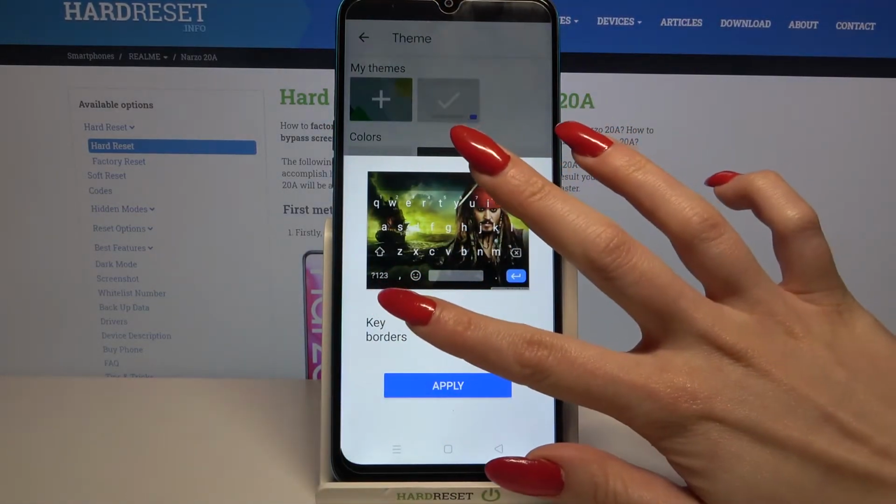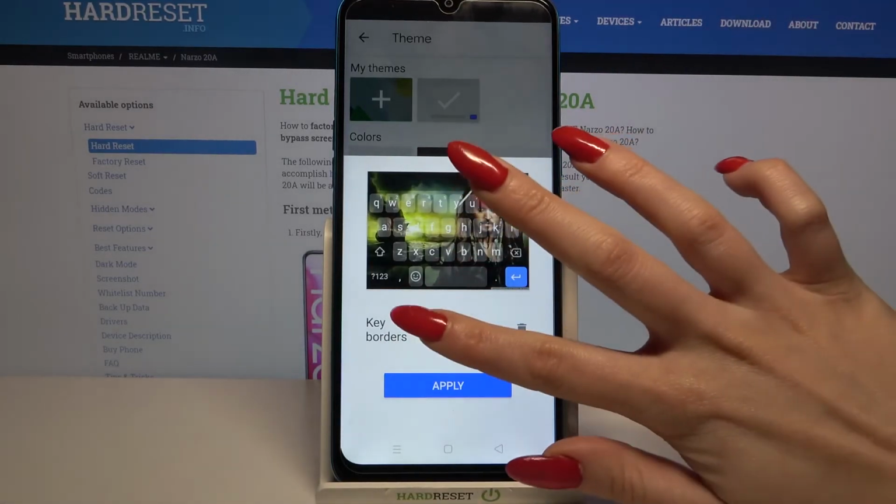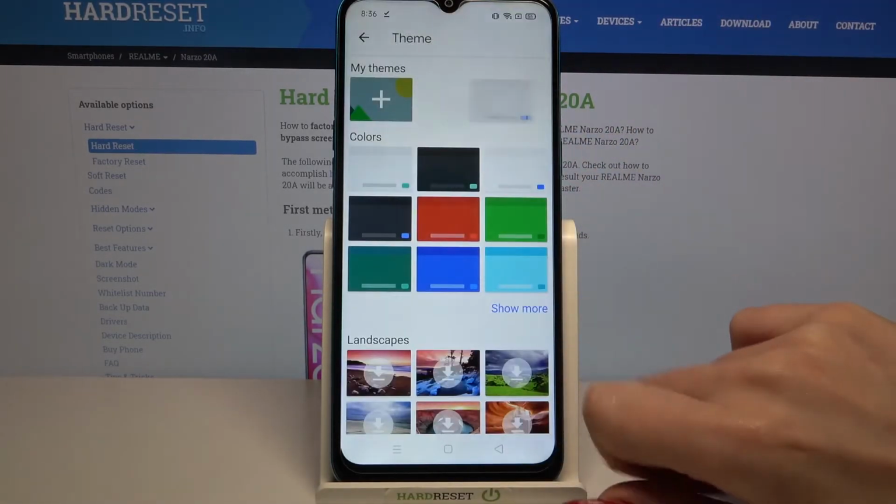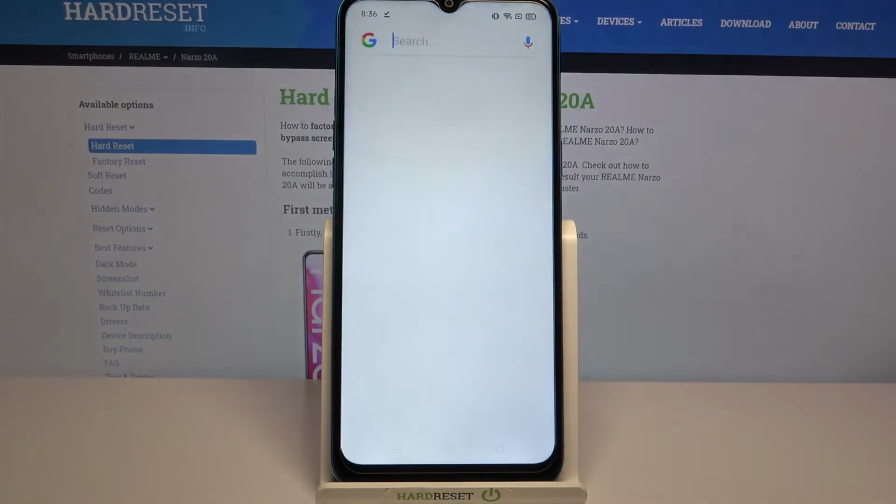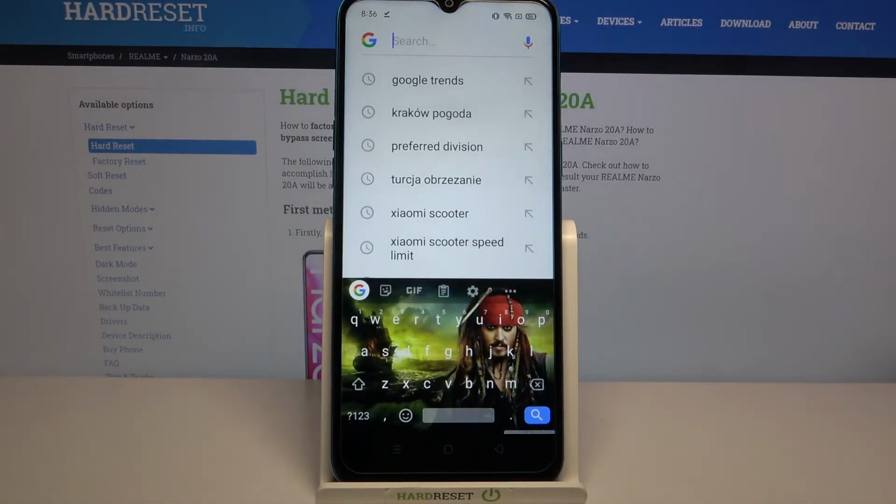Lastly, click on the switcher next to keyboarders to enable or disable them and tap Apply. So now when I go back, I can see that the theme of my keyboard was successfully customized.